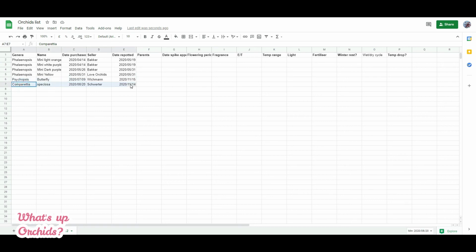Comparettia speciosa, I just could not figure out how to take care of it. I don't even think I had a Comparettia speciosa, just by looking at the way the plant looks and what the pictures on the internet were. I could not figure out what that plant needed, so it just deteriorated and I lost it. But yeah, I just keep it here. As you can see, there is not much information on these ones because I lost them quite early. I didn't have all this information in the spreadsheet at that time, so I didn't find it necessary to fill it all out, especially when the orchids are gone anyway.